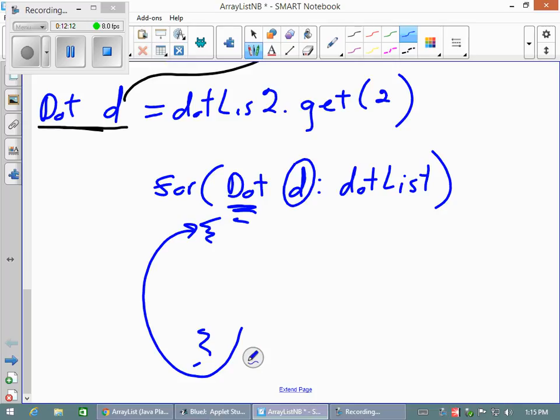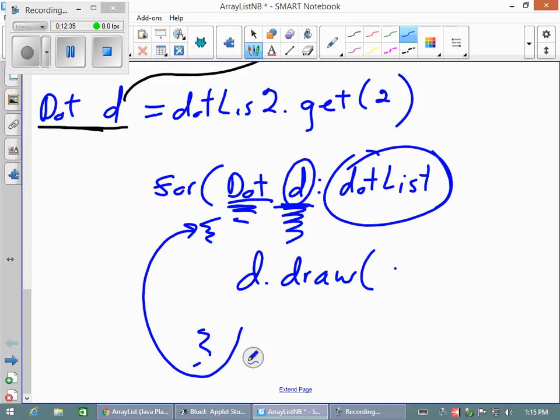So this is called a for each loop. It will take us through every dot D in the dot list, and then we would be able to work with the dot here. We could do D dot draw, like we've done in the past. And I'll show you an example of that next.